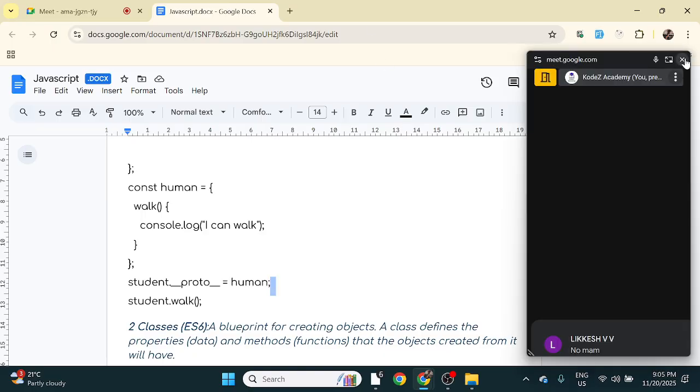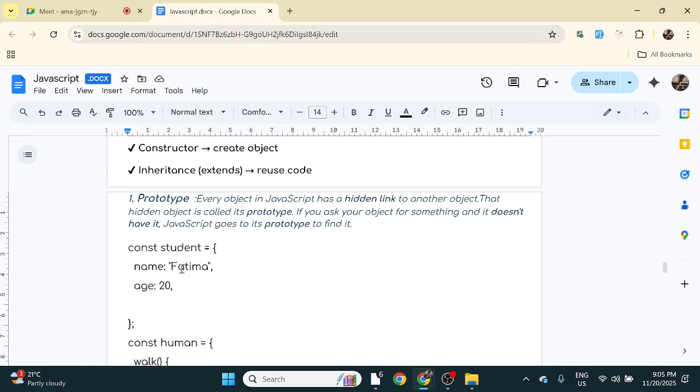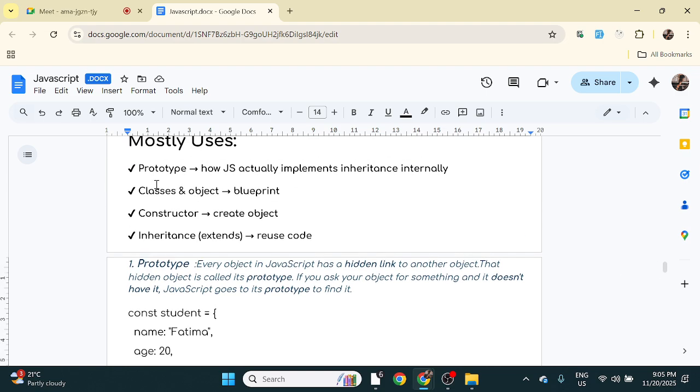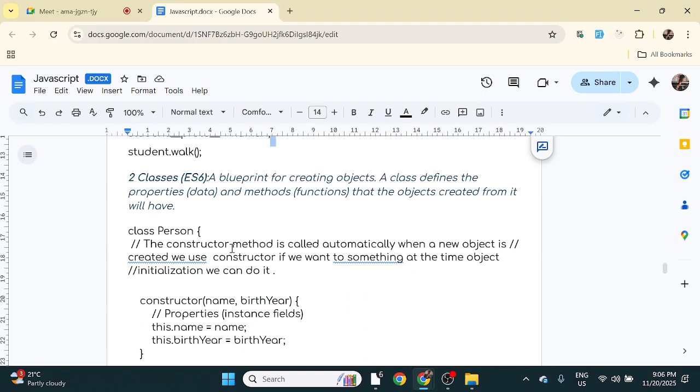In this session we are going to learn about classes. These are the concepts: classes, constructor and inheritance. After this we are going to learn about the DOM, which we use to directly display our data in our website. For that purpose we use this DOM.